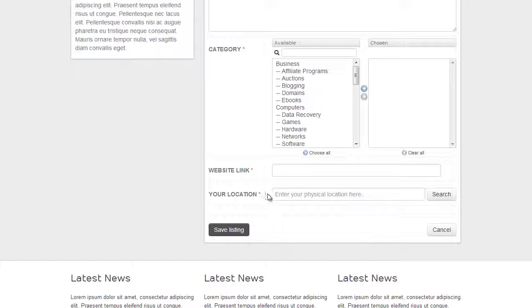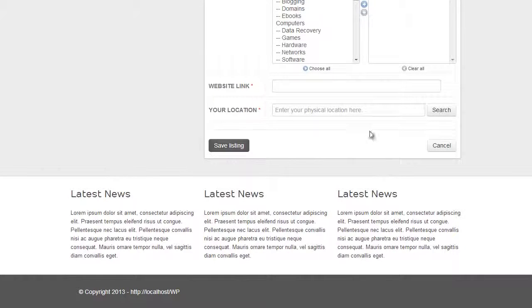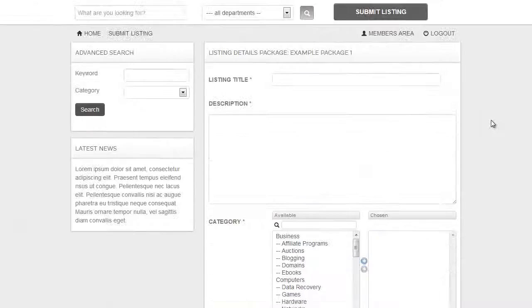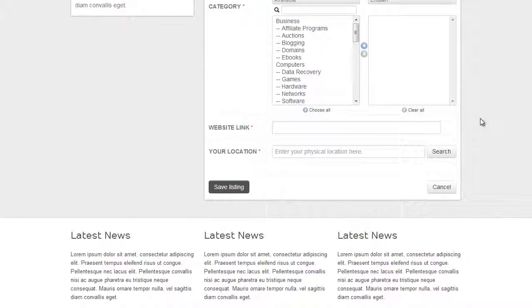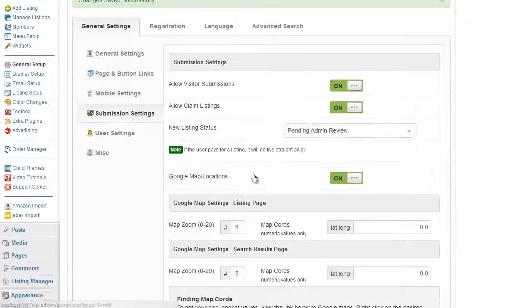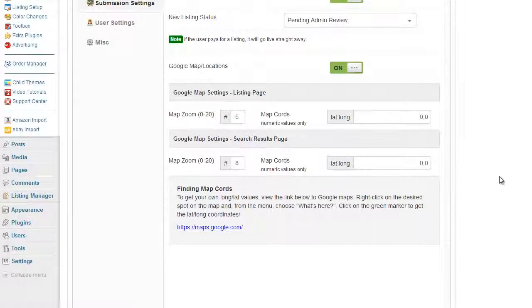This is quite an important tool because it allows the system to create and save values for the location: the country, the state, the city, and the longitude and latitude for the Google Map options. So if you wish to allow country searches, map searches, etc., make sure you've turned the Google Maps location option on. Underneath this option we have two Google Maps settings, one for the listing page and one for the search results page, which allow you to set a default map zoom and default map coordinates for both.